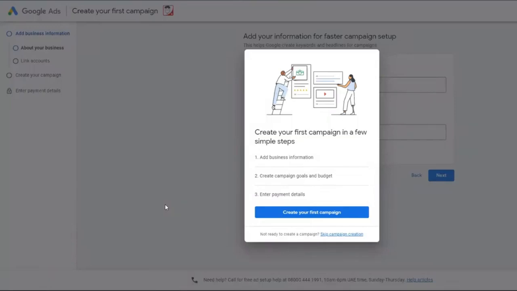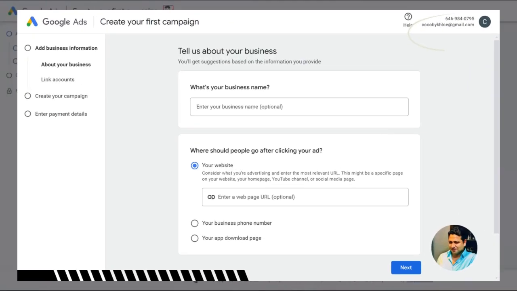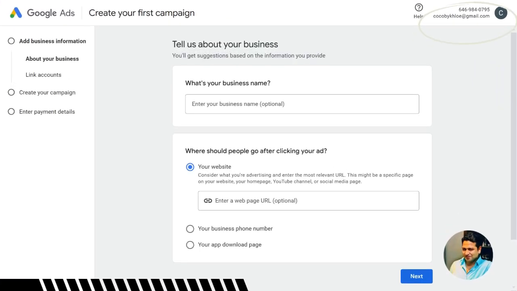Now, our account is fully set up. If you look at the top right corner, you'll see a number. This is our account ID. We've now created our first Google Ads account using this email address.